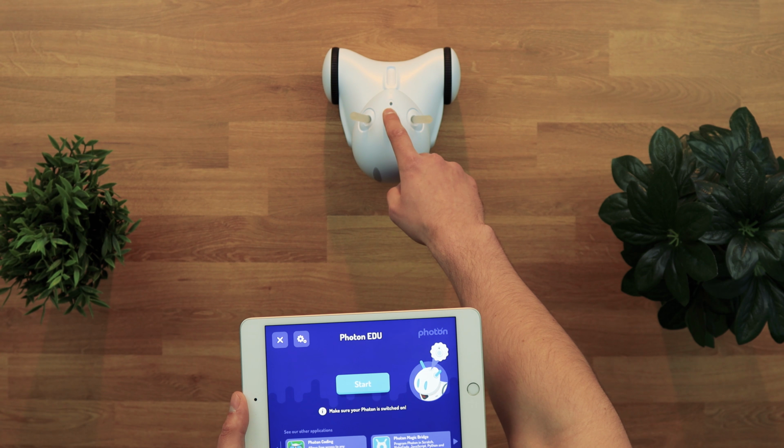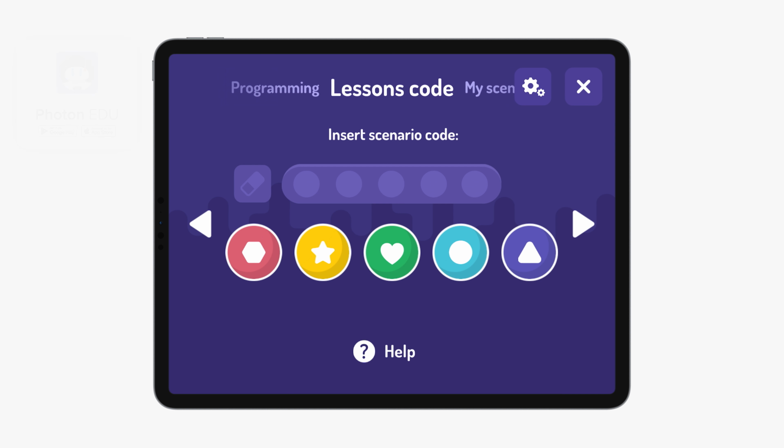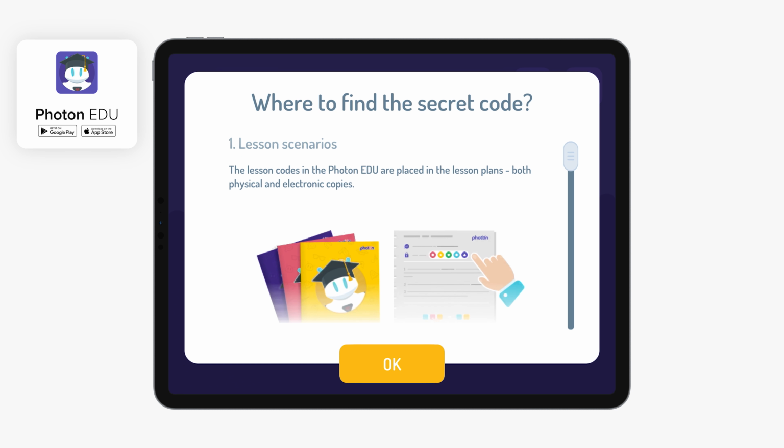In this video, I will introduce you to the basic apps required to control and program the Photon robot. I will discuss their uses and explain the differences between them. The robot is compatible with a number of apps. One of the most important ones is the Photon Education app, made for the educational version of the robot.